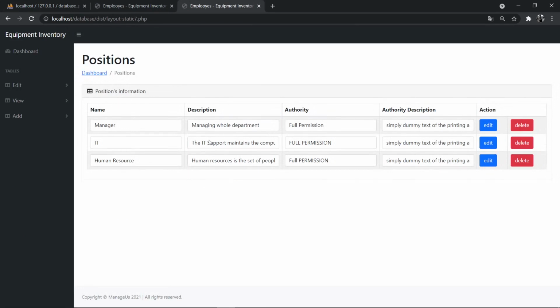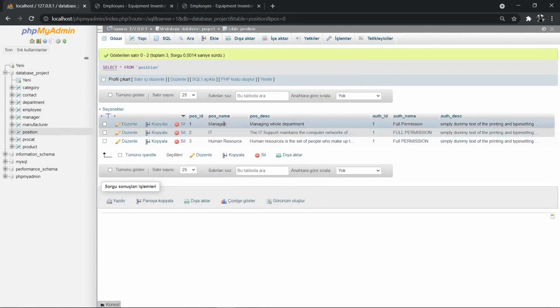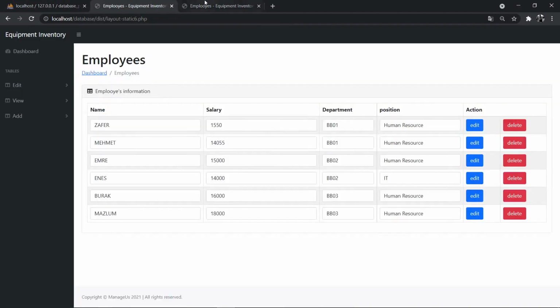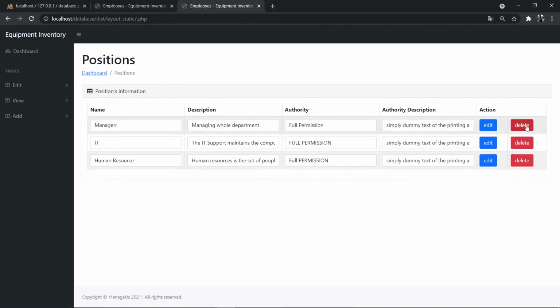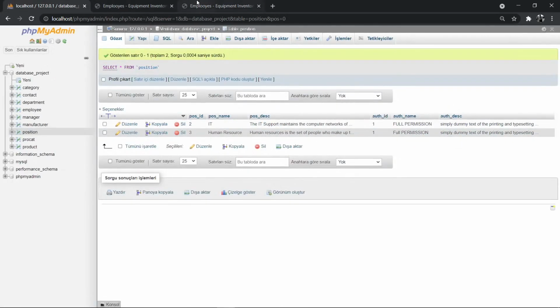This is the position table. Every employee should have a position. The position table has name, description, authority, and authority description. For example, let me change these records. Manager. Yes. Position. Yes, successfully changed. Also, I will delete manager. Yes, successfully deleted.